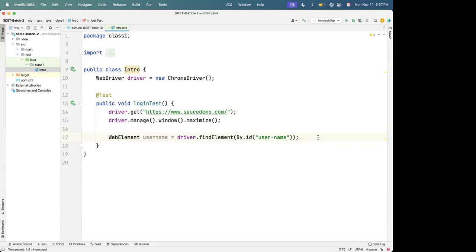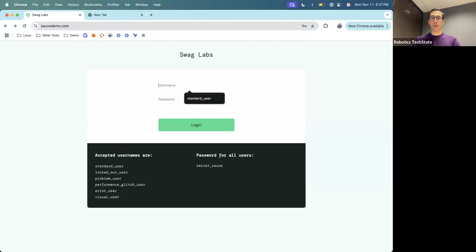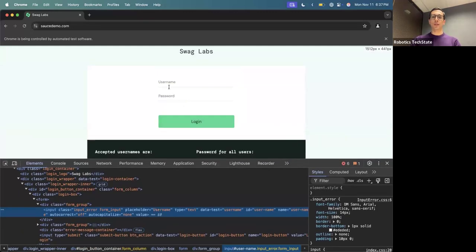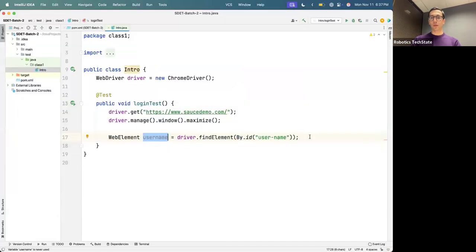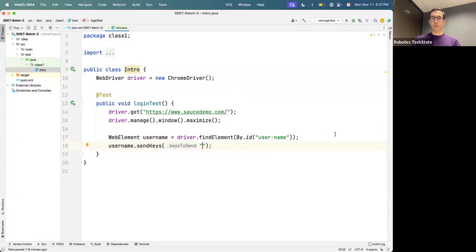Okay. Now we found our username. So we found this one. Now we need to send some keys. We need to type here, right? Something like a username. So for typing anything, we're going to use username dot send keys. Let's for now do admin.